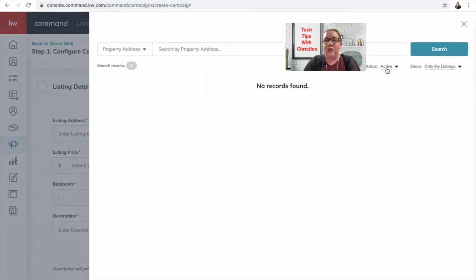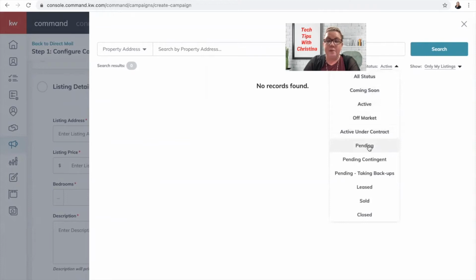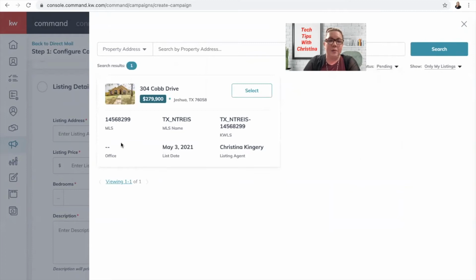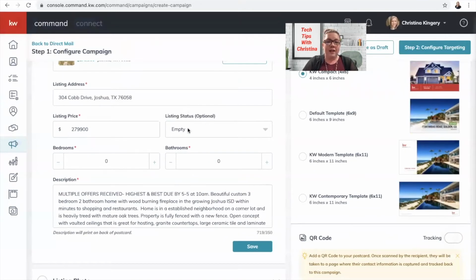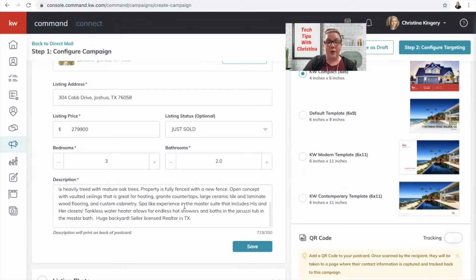So if you don't see your listing here, maybe it's pending, you can go here and click on pending, or you can click all status, okay? I'm just going to click pending for this example. And then this is the one I want, so I'm going to click select. So now we can add a listing status if you want. You can say just sold, coming soon, etc. Put how many bedrooms and baths there are. It already puts the description from your listing in there. However, you can change that to whatever you'd like to put there.